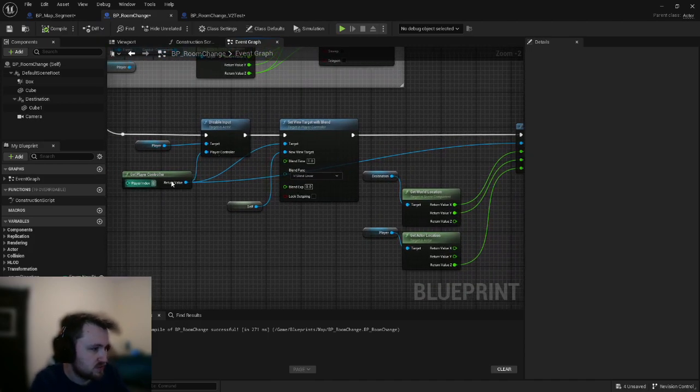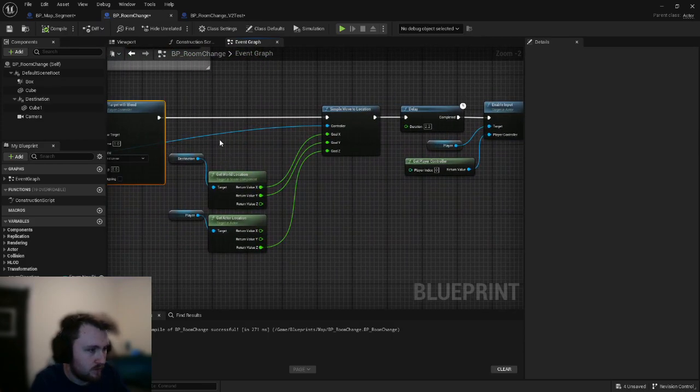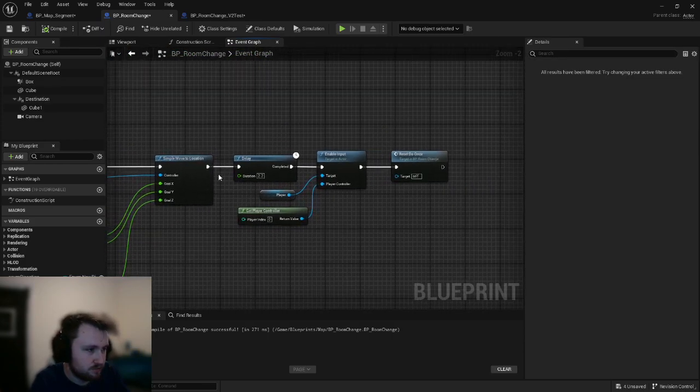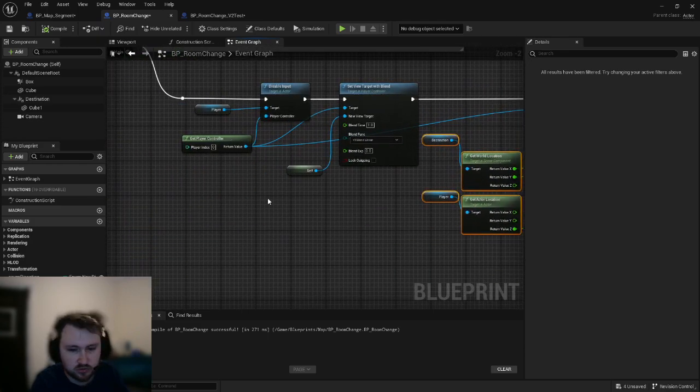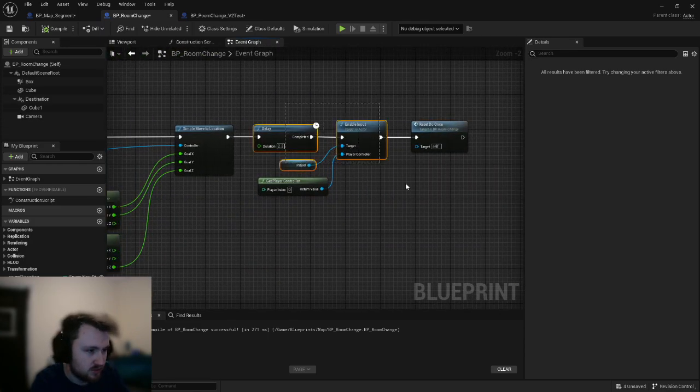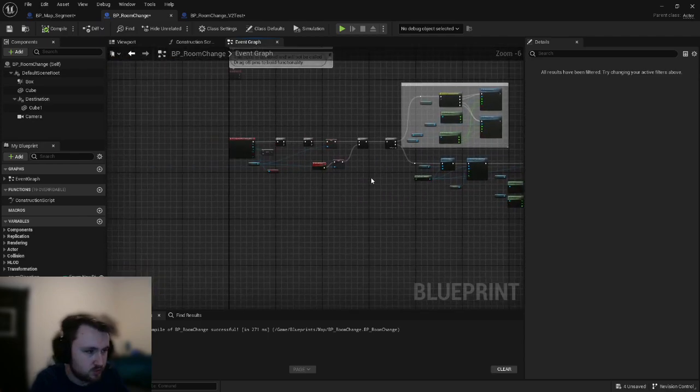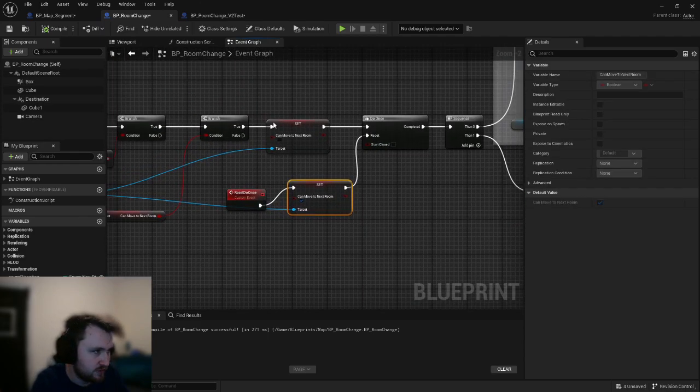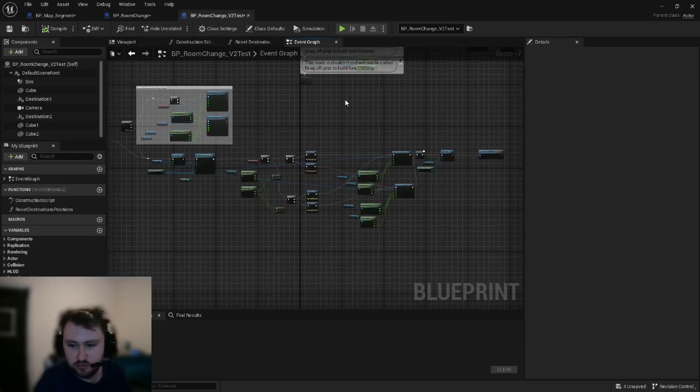And then the rest of it is just: disable the input, blend the camera, move to the destination, and that's the player controller, so the player's moving to the destination. Delay, enable input, reset do once, which does the camera for the next room. So version 2 looks a little bit more complex, but it's really not.